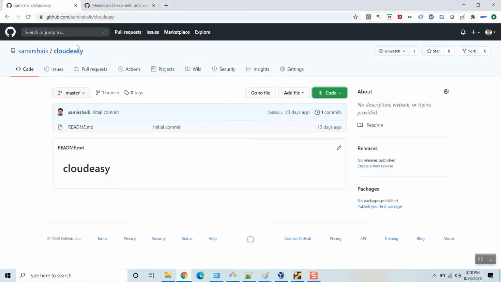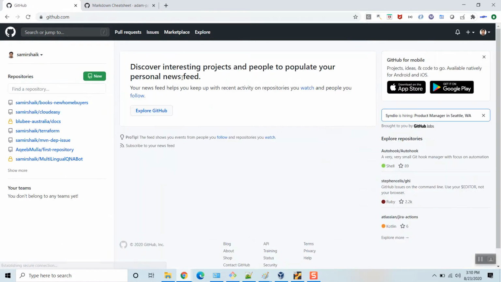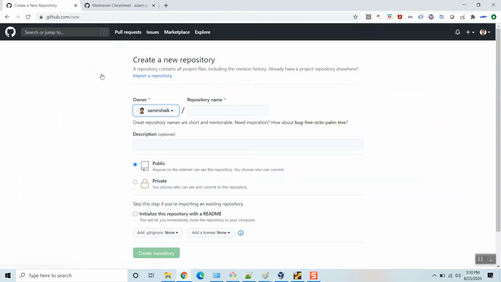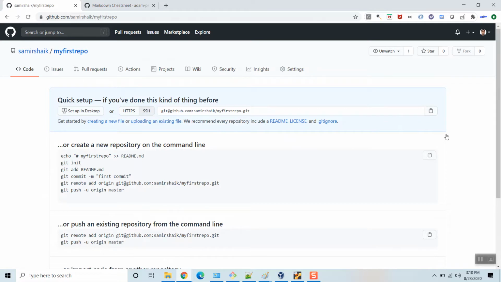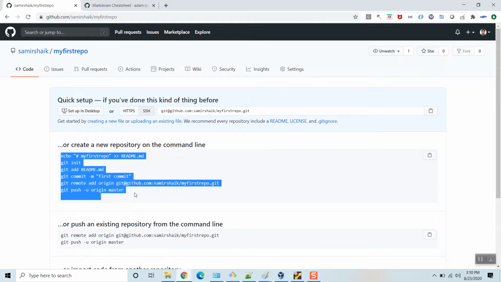So what we will do is go to the dashboard, click on new repositories and give a name. So let's say my first repo. You want to make it public. If you want to give a description, feel free to do that. If you want to initialize it, feel free to initialize it with a README file. I'm not going to do that. I'm just going to say create repository. As soon as you do that, if you do not initialize it with a readme.md, you directly get commands over here on what to do. It says quick setup if you have done this kind of thing before.